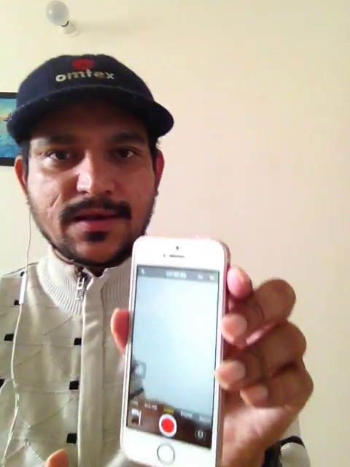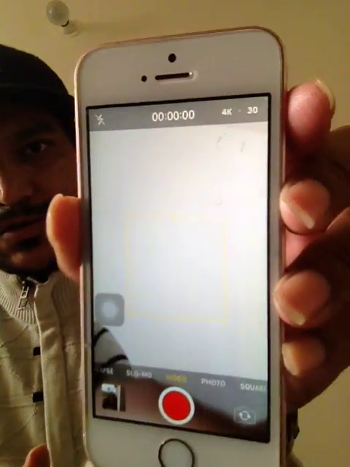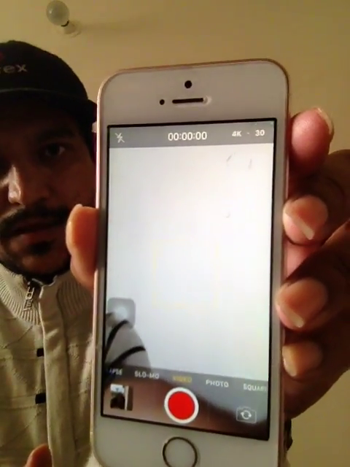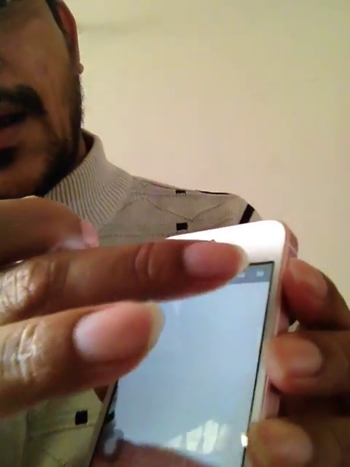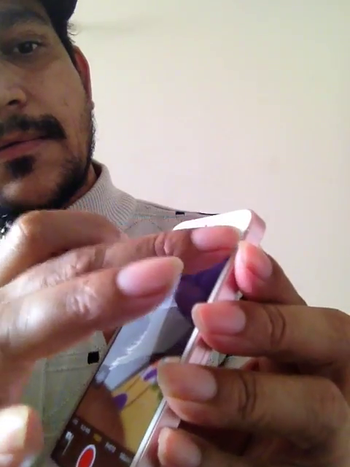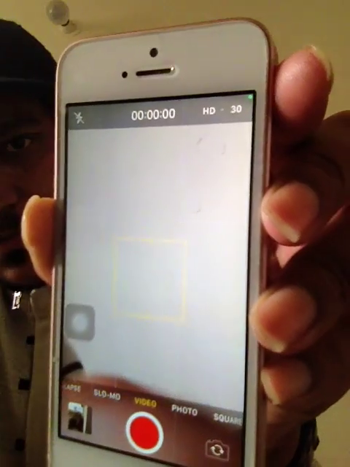Right. So let's say I've opened video, and right now it shows 4K 30. If you see, it shows 4K 30. What you need to do on this particular iOS 13 is just click this one, and that becomes HD 30 from 4K. So this is again very healthy information when it comes to using an iPhone to the optimum level.